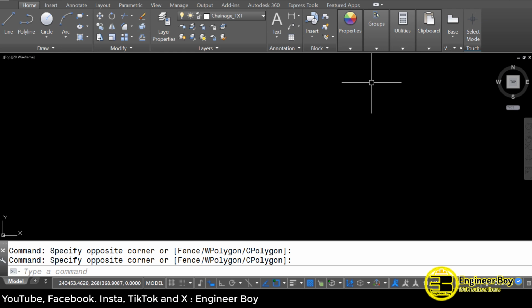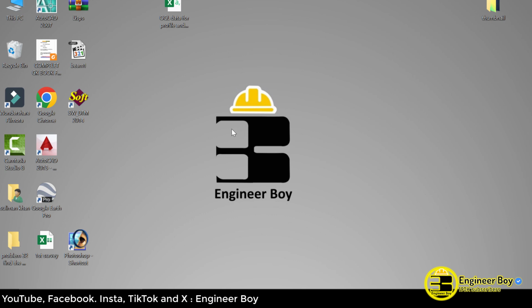I'll be using AutoCAD 2015. You can use any version, it does not matter, and a plugin which is known as SWDTM. It is completely free. You can download it from Google. Just type swdtm download for free and you can download it from there.